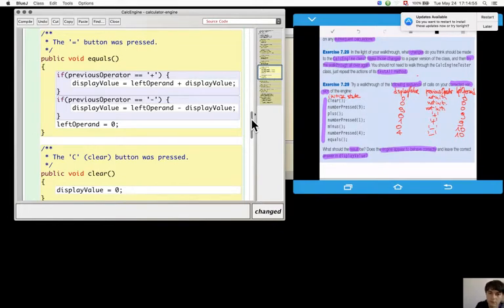Now equals is called, and the previous operator is minus, so the left operand minus display value is 10 minus 4, so it's 6, and this gets assigned to display value, and previous operator is minus, and left operand is set to 0. So the result should be, okay, it's 9 plus 1 minus 4, so it will be 6, and the engine shows in display value the correct answer, so it behaves correctly.